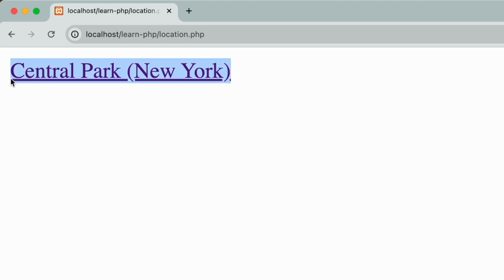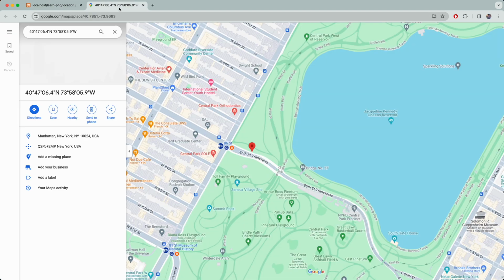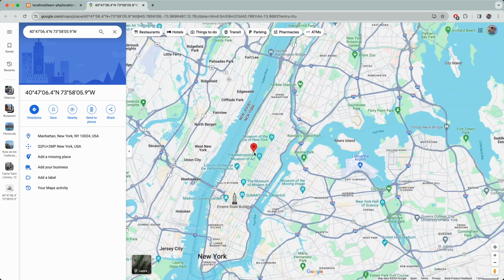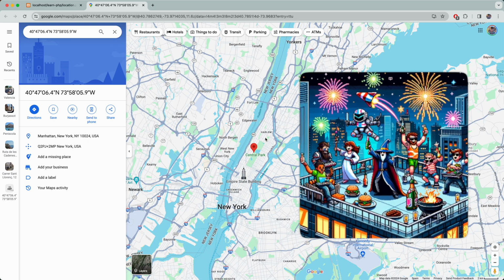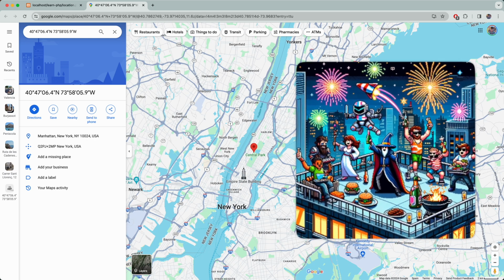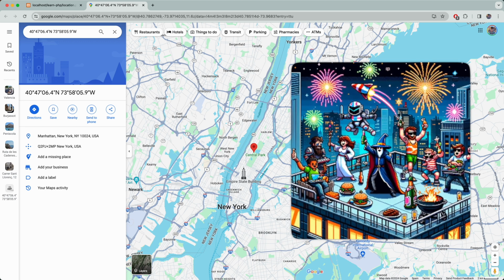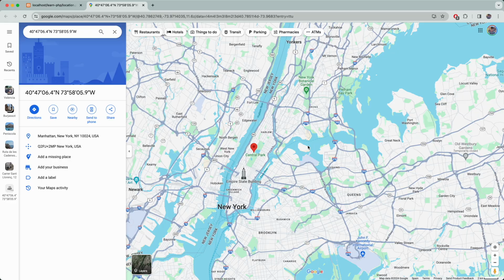This text looks like a link. This is a good sign. Let's try to open it. Google Maps. That's promising. Let me zoom out a little bit. Central Park and New York. This means our script works. I don't know about you, but I'm very proud of our script. Let's go over to VS Code.